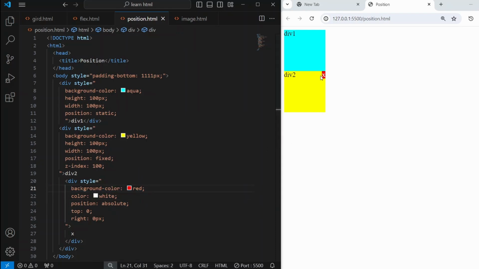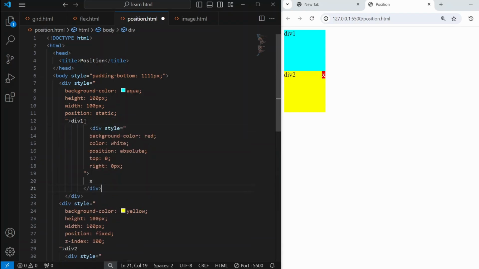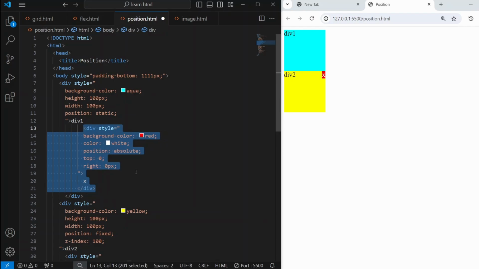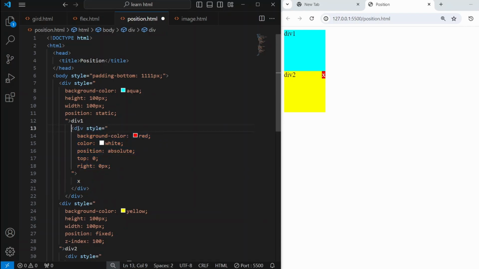Now let's say you want this cross button on div 1 element also. What you can do is copy this code from here and paste it inside div 1 element. Okay, now save this. Okay, now you see this time this thing did not work. This cross, instead of being on the top right corner of this element, appeared on the top right corner of this entire page right here.